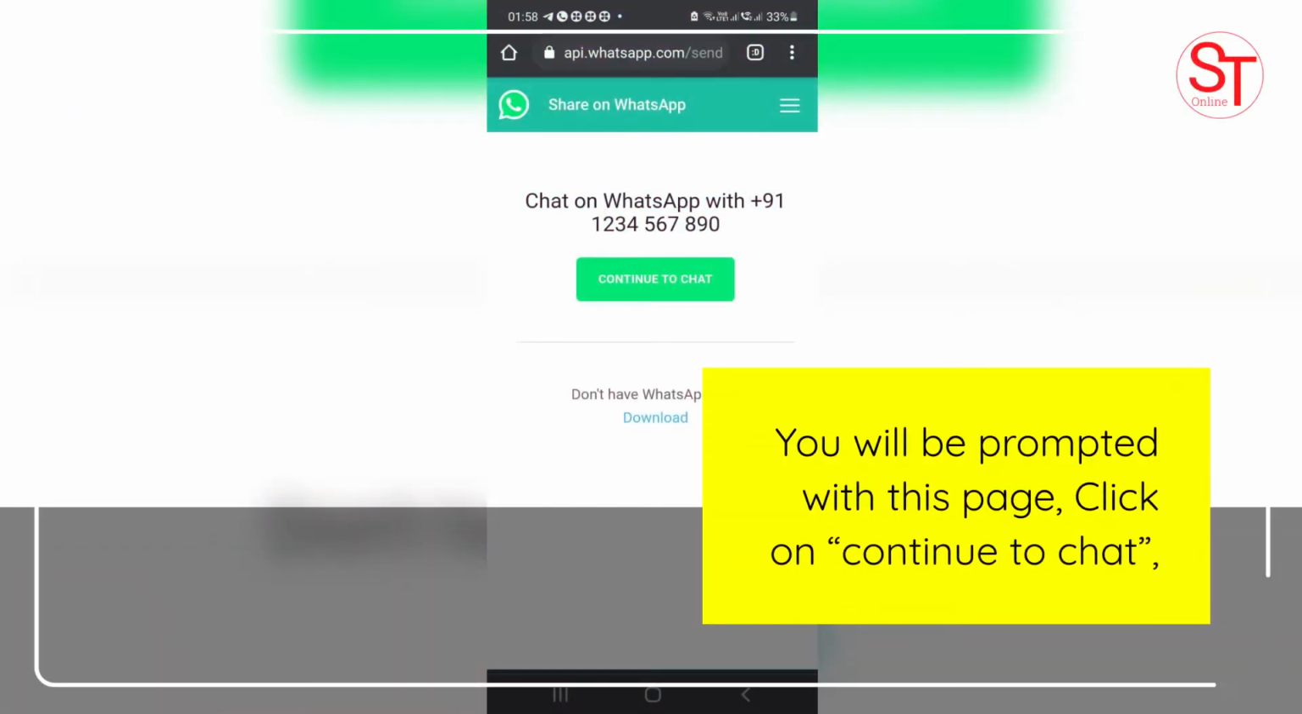You will be prompted with this page. Click on Continue to Chat, to start messaging with the new number.